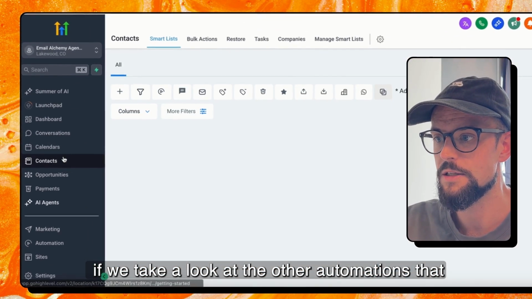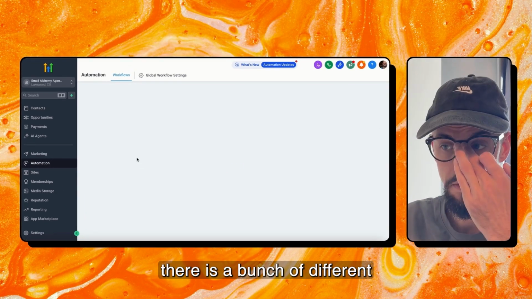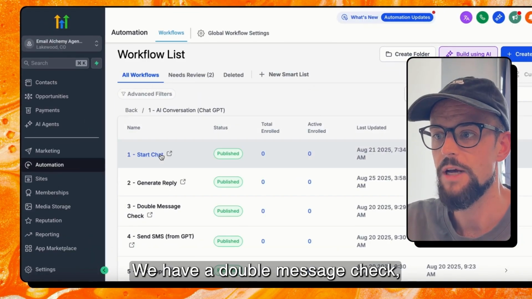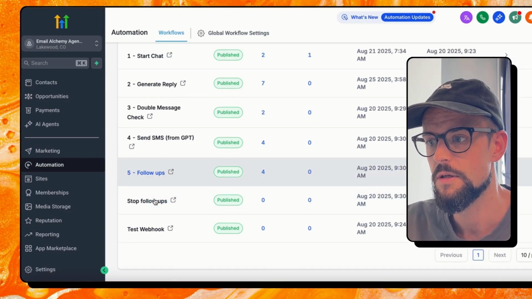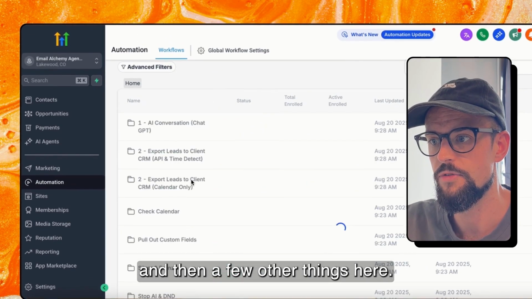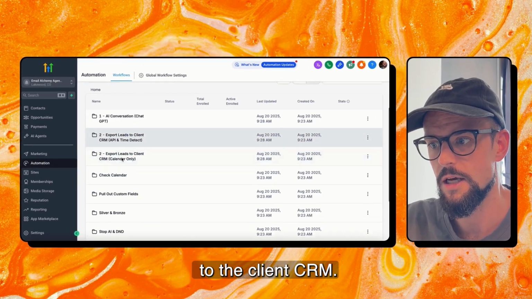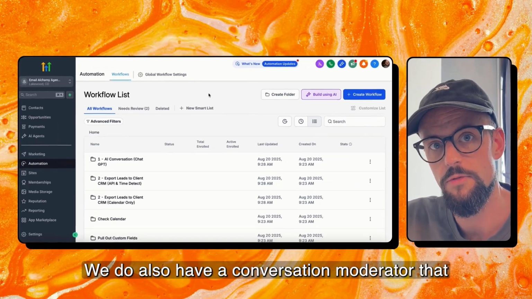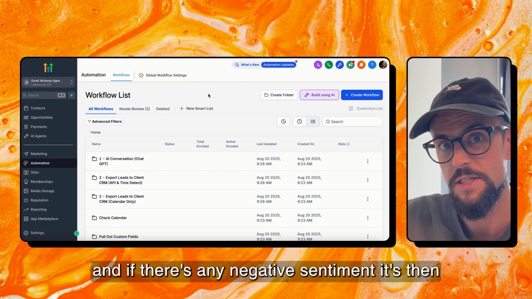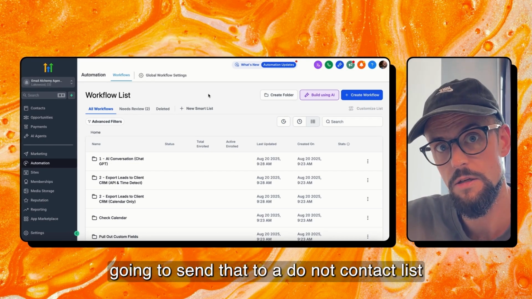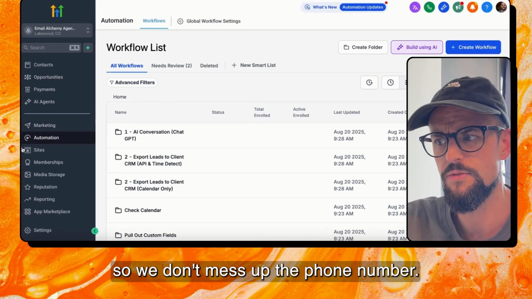If we take a look at the other automations that we have in place here, there is a bunch of different things that we've got set up. We have a double message check. We have follow-ups and then a few other things here. This is all to do with exporting leads to the client CRM. We do also have a conversation moderator that basically scans the conversation. And if there's any negative sentiment, it's then going to send that to a do not contact list, so we don't mess up the phone number.